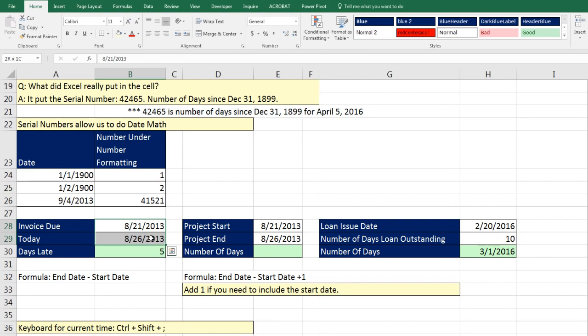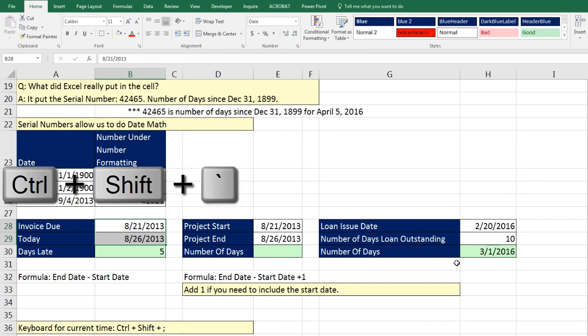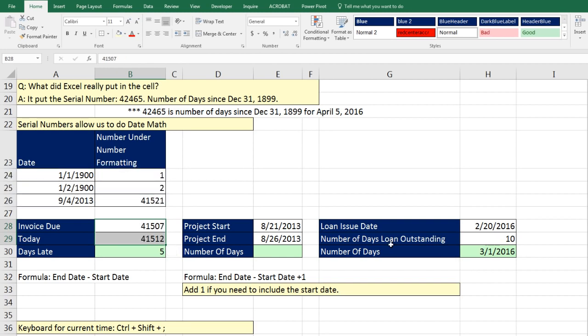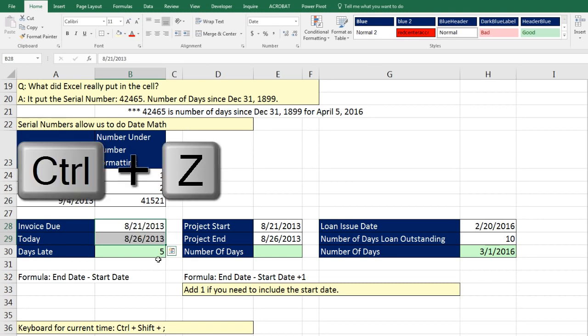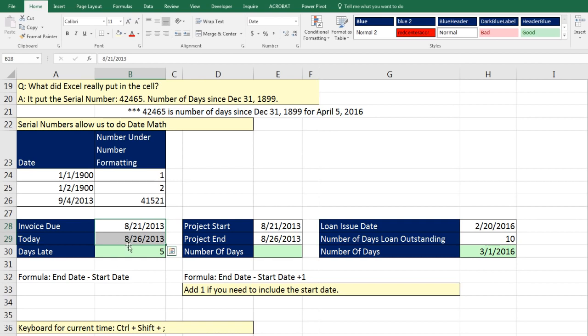Now, the reason, and I'm going to highlight Control Shift tilde to look at the underlying serial number date, the number of days since December 31st, 1899. Of course, bigger number minus smaller number, there's exactly 5 between the two. Now, Control Z, when you're doing invoices, of course, when I take 26 minus 21, the 21, which is the first date, is subtracted. That 21 is not included, and that is the way standard invoicing works.